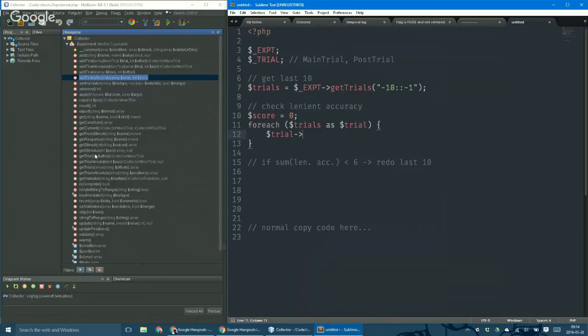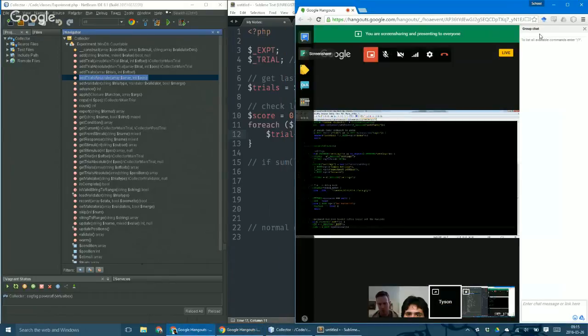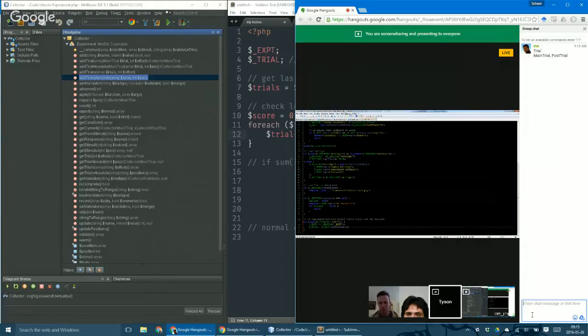I think Tyson had a question before about when it says it's getting the current trial, what that means. So whenever I use trial, I mean it could be a post trial or a main trial. Otherwise, I'll use the words main trial or post trial in the documentation.